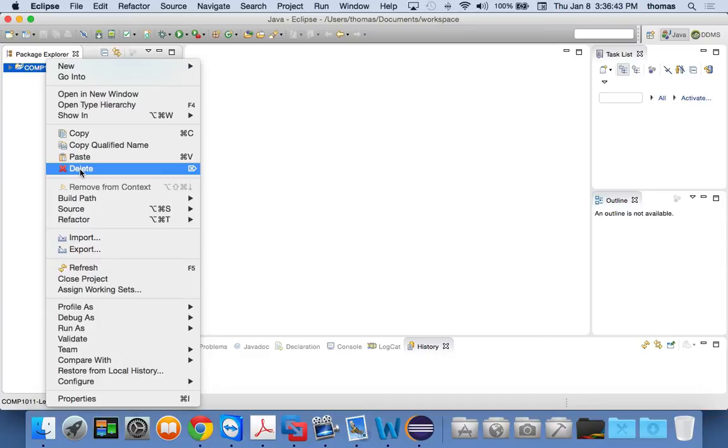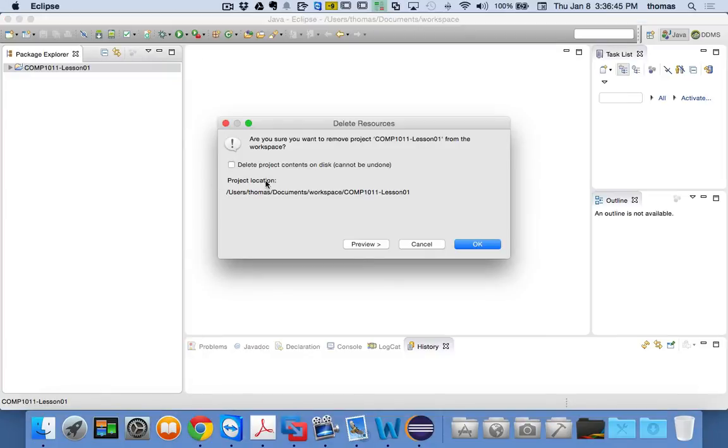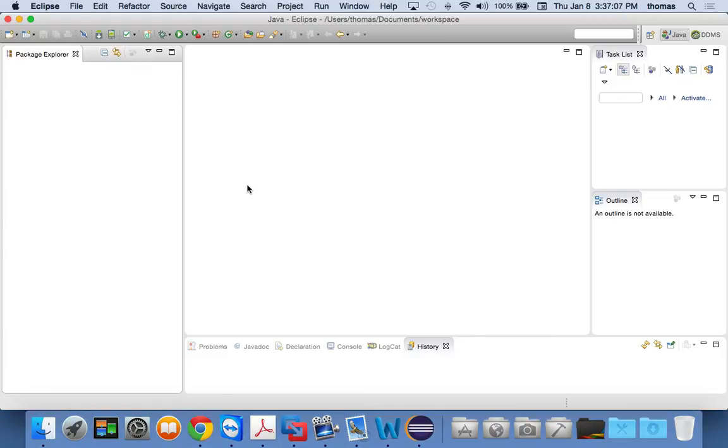Delete. And when I go to delete, it says, hey, are you sure you want to remove project COMP1011 lesson 01 from the workspace? And if I say okay, here's my project location, users, Thomas, documents, workspace, and so on. If I click this one, delete project contents on disk, and this cannot be undone, it should erase everything, yeah? Let's see. So it's gone.